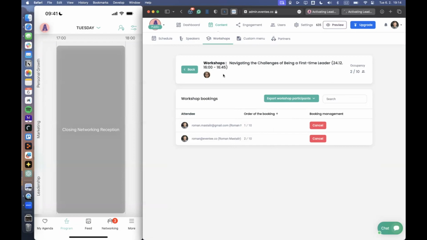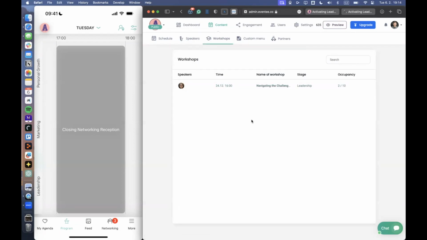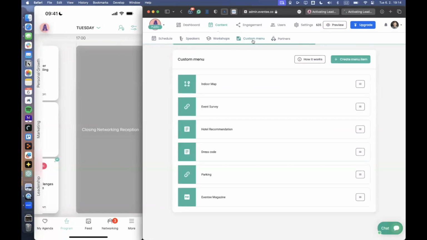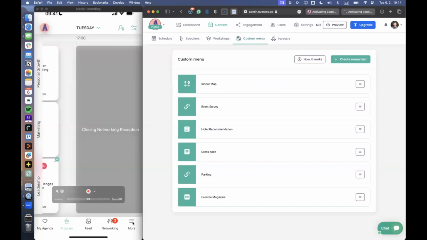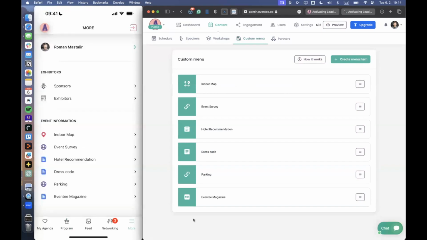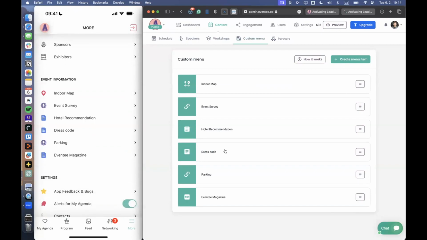So super simple and clean interface, nothing complicated here. Last one is custom menu. Look on my left side, that's on the tab More. So custom menu is something that's very simple, but I really like this because it helps attendees to get as much information as possible regarding your event.